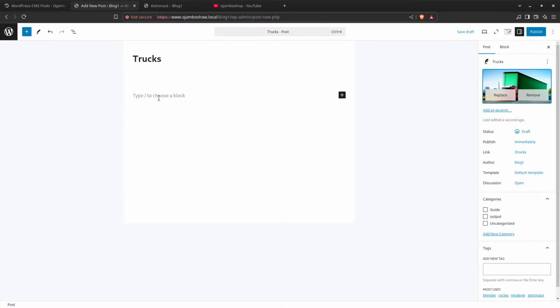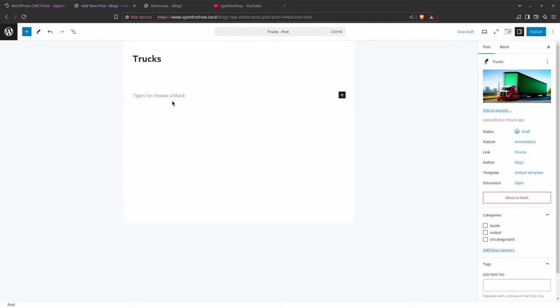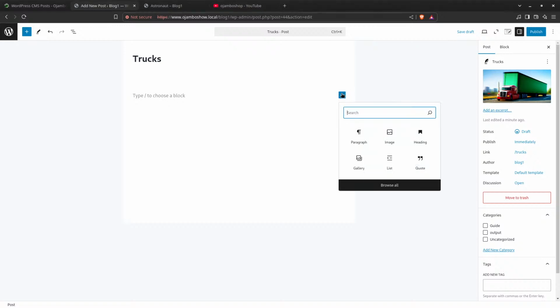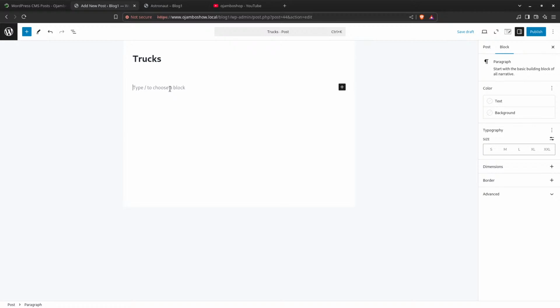Then I can start typing here. So I am going to do another lorem ipsum. There's a couple ways I can just start typing as it says, or if I click this plus sign, I can pick different things. For example, if I want to add an image, a heading, a gallery, etc. So in this particular case, I'll just paste it.